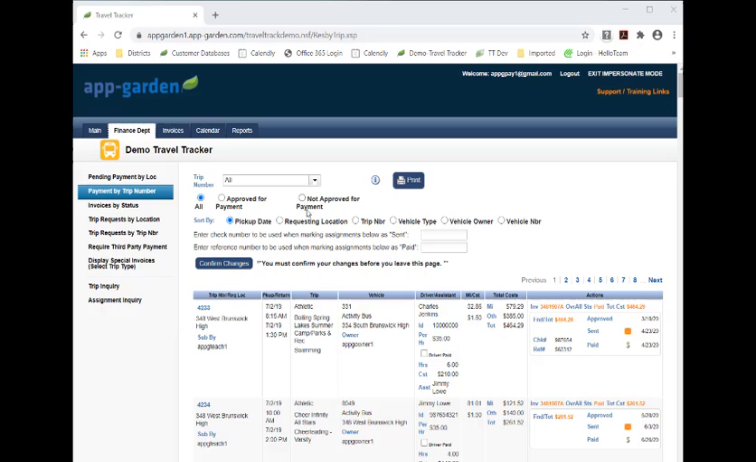You can also use a sort to just see invoices that have been marked approved for payment or invoices that are not approved for payment. In other words, they're still pending. You have other sorts for pickup date, requesting location, trip number, which will put them numerically, and owner and vehicle number. And then you can also enter in your check number or a reference number if marking paid. And of course you have your Confirm Changes button. So you can work from this screen.